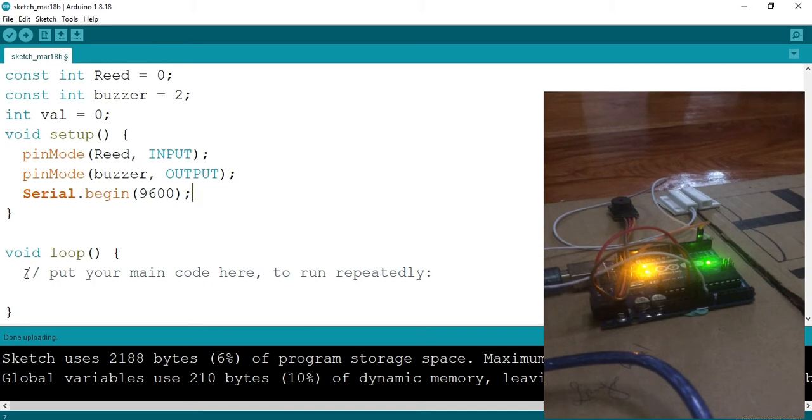I'm gonna go down here. Now we need to get the values from this Reed switch. So we need first to get this value into the variable that we named val. So I'm going to say val equals digitalRead. Just like that. And then I'm going to say it's going to read the value from Reed. Just like that.